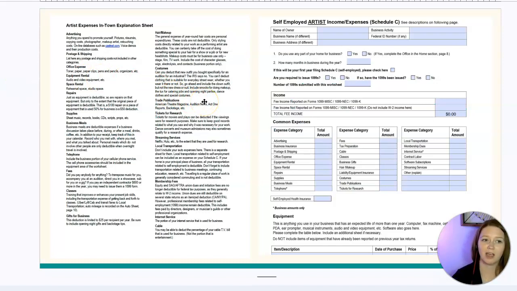So you can deduct advertising. So anything spent to promote yourself. This is pictures, resumes, copying cost, a photographer, getting a makeup artist, retouching costs, any online databases that you may have, voice demos and their production costs, that type of thing. Postage and shipping is another deduction. So anytime, say, you're shipping off your resume and your headshots to agents and other casting directors.